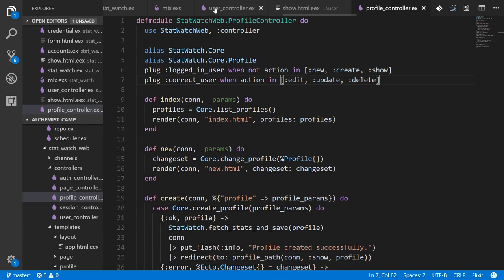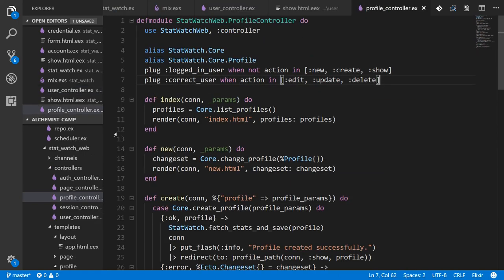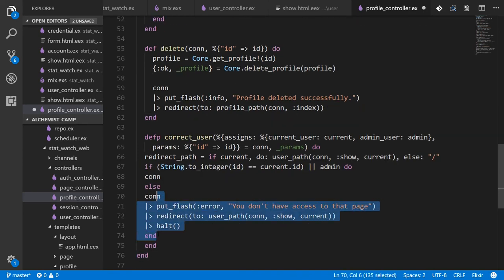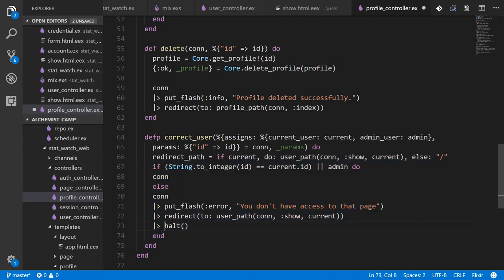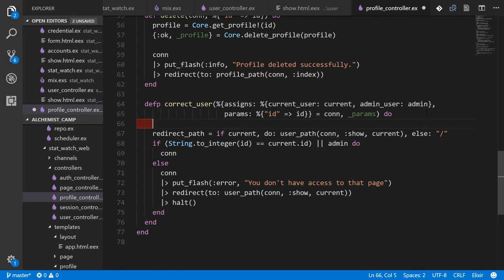Now we're just going to do a copy paste. It's not exactly the same, but this is going to be similar. So correct user. There are going to be a few things different now. The biggest is this comparison. Since we're not in the user controller, the ID we're getting in is a profile's ID, not the user's ID. So we're going to have to load up a whole profile schema. Let's say profile equals core.getProfile of the ID. And then if it's not their own they're trying to edit, we'll just send them back to the index actually. Profile path conn and index.